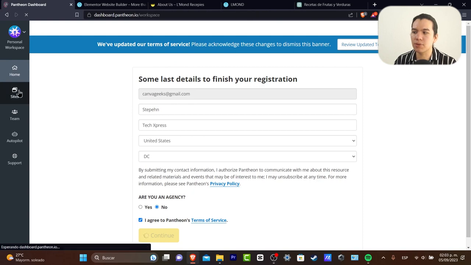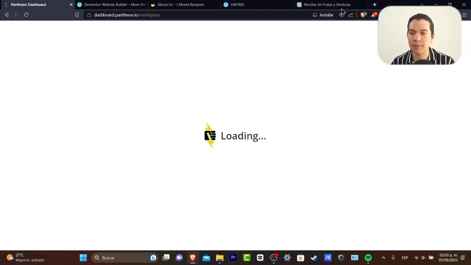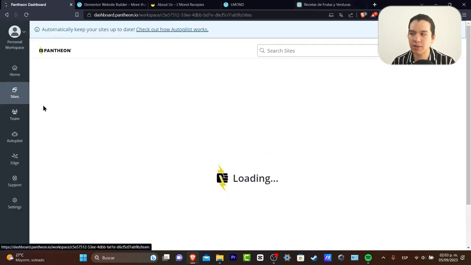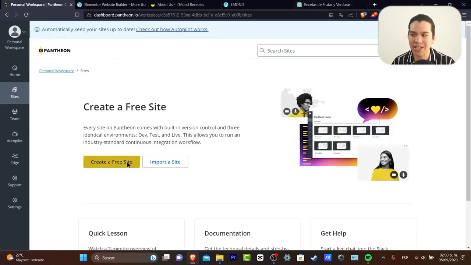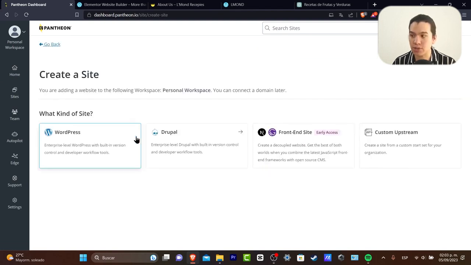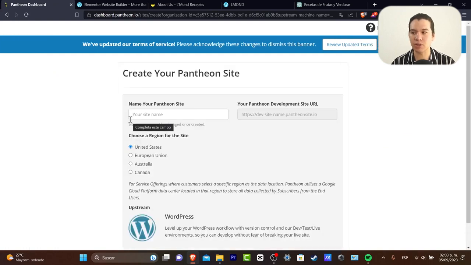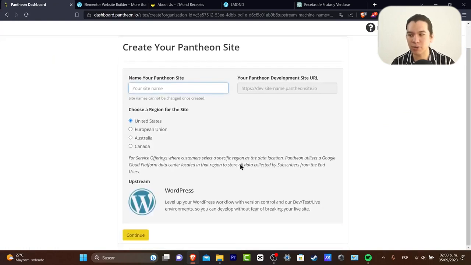Now you can focus on sites inside Pantheon.io. Inside Pantheon.io, I'm going to go into sites, create a free site. And now what I want to do is choose WordPress. If I go into WordPress and choose this option, it's going to load the new dashboard of our website. So we can go into create a new website.